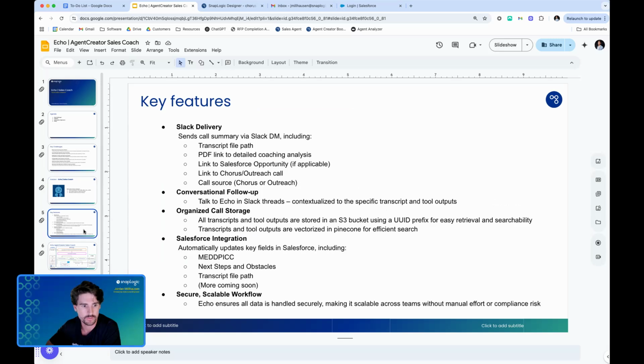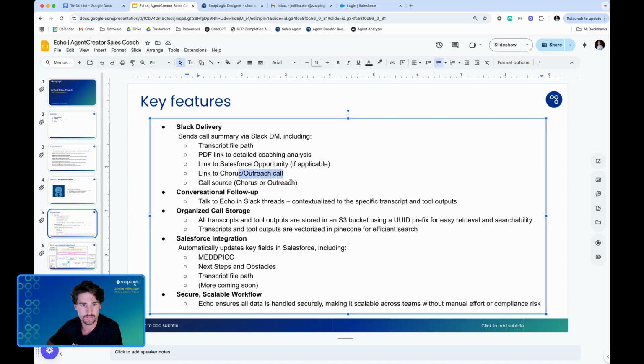Before I jump into the schematics, just some of the key features. It provides Slack delivery of a call summary. If I was recording this, and I am recording this, as soon as this recording was done, the call would go through some analysis, and then it would ultimately end up in your Slack DMs. Again, I'll go over the schematics in a sec, but in the Slack DMs, you get a PDF of the detailed coaching analysis, a link to the Salesforce opportunity, a link to the Outreach call. That'll make sense in a second. And then the call source, again, that'll make sense in a second.